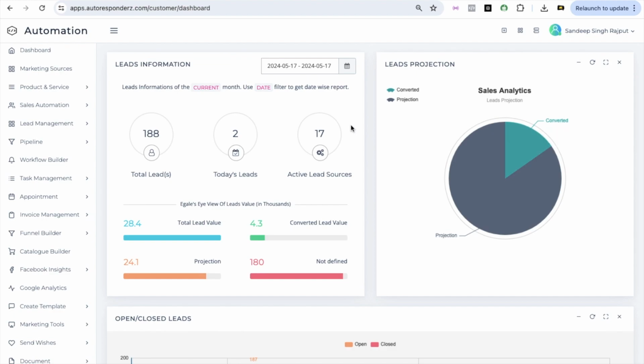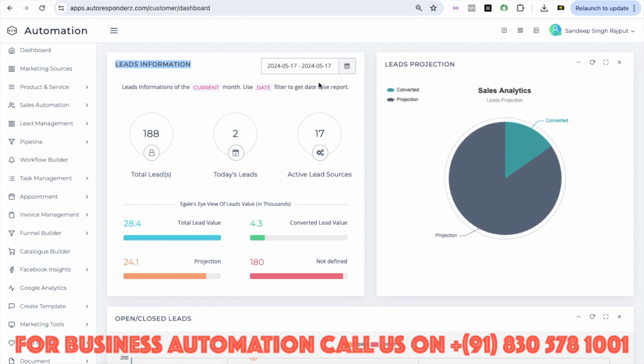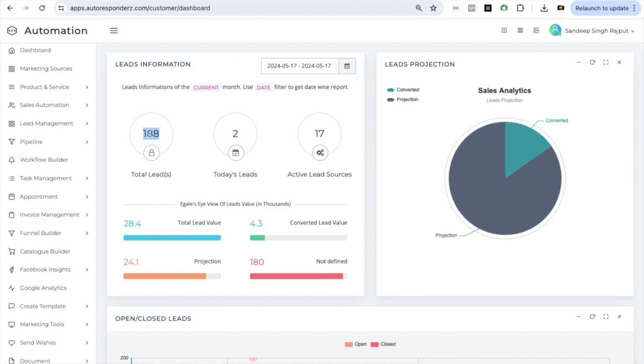Now in the middle, this is the lead information option, where you will see all the information related to the leads which you generated in this month. This is the month of May. Until now we have generated approximately 188 leads, and today we generated only 2 leads. As for active lead sources, 17 lead sources are now active.